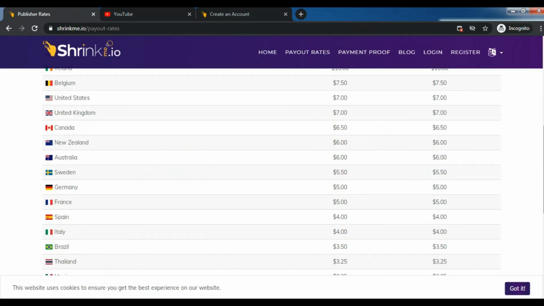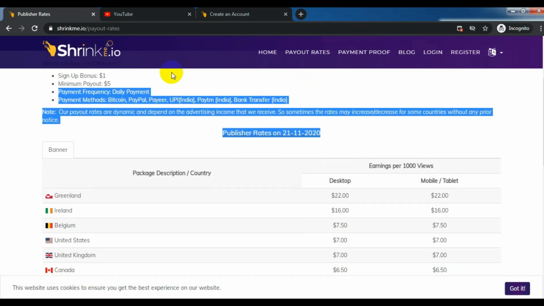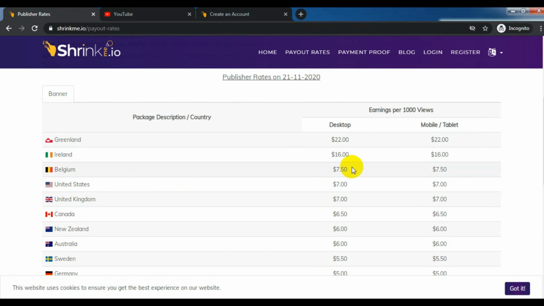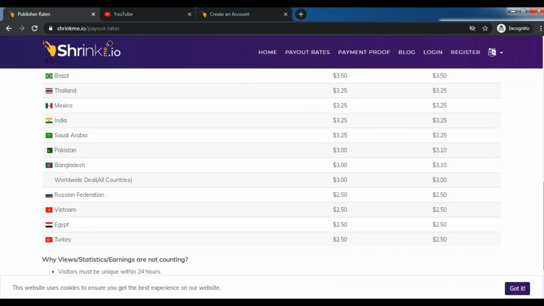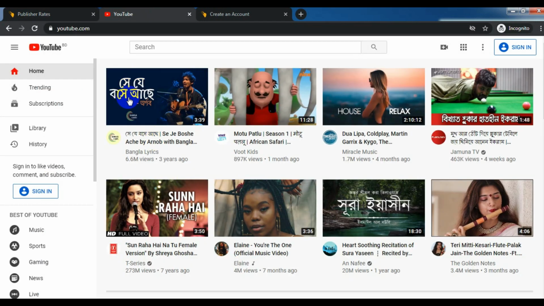Once you shorten the link, I want you to share it on different platforms, so every time someone clicks on the link, you are going to make money right here. There are different payment rates for every country in the world. For example, when people from Greenland click on this link, you will earn $20 for every 1,000 clicks, and for Ireland, you will get $16 for every 1,000 clicks. You can see here a lot of countries in the world and their respective payment rates.